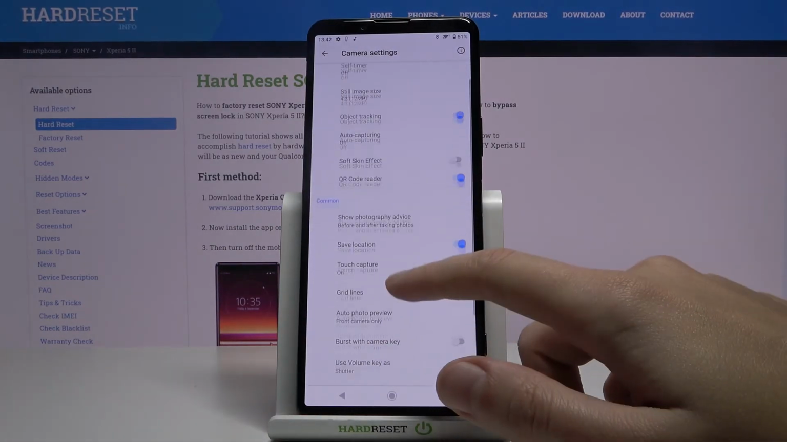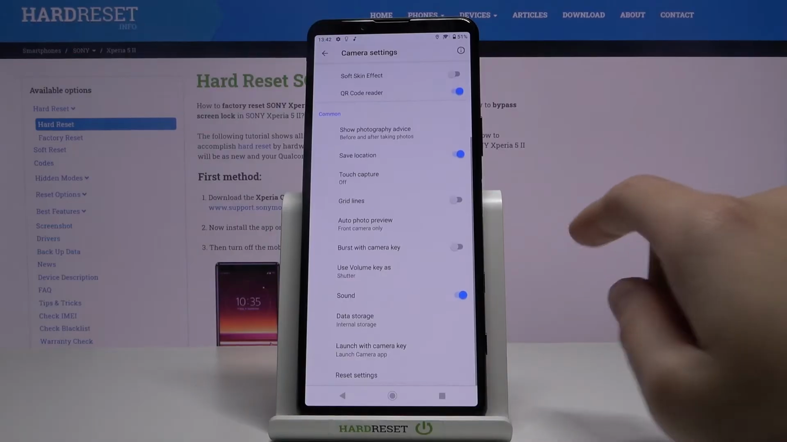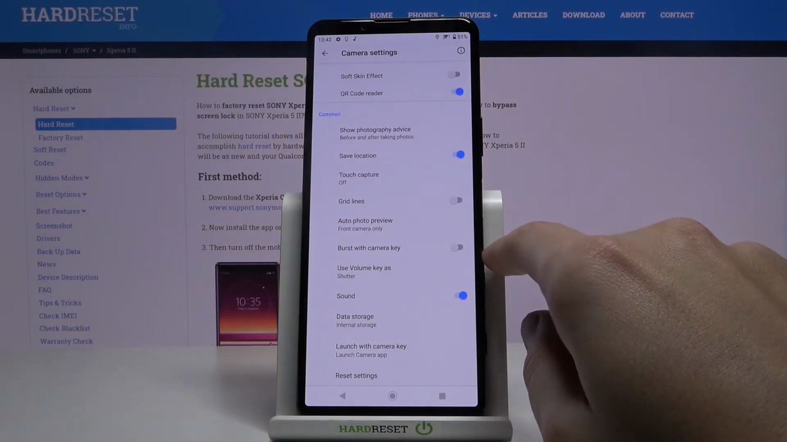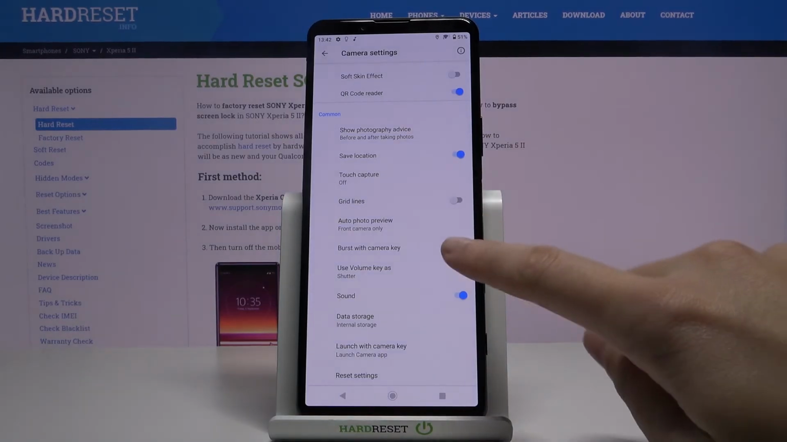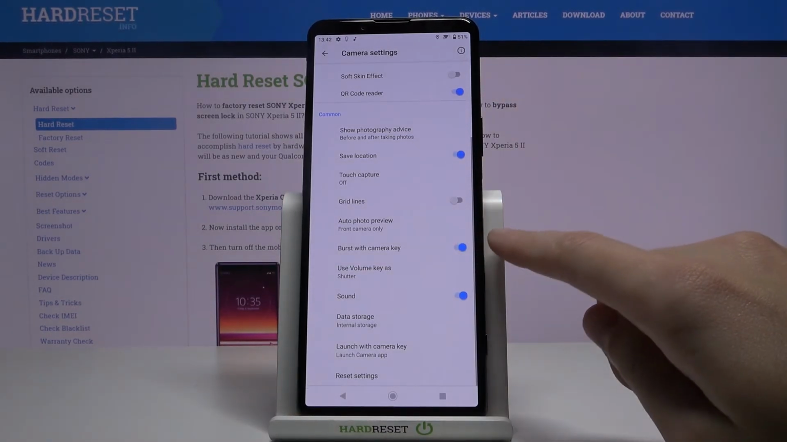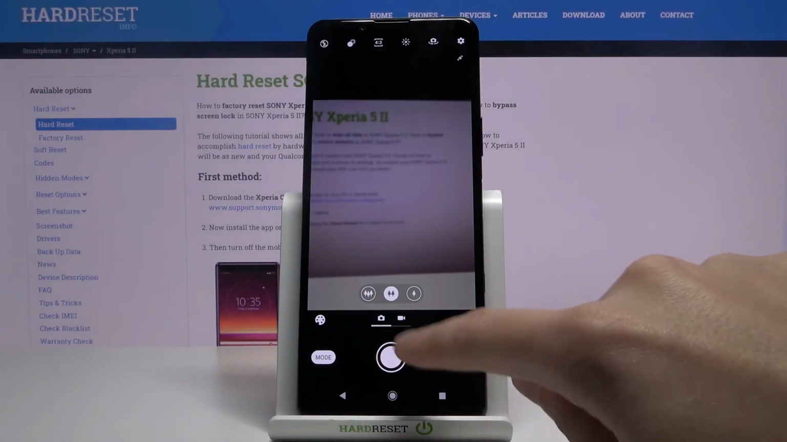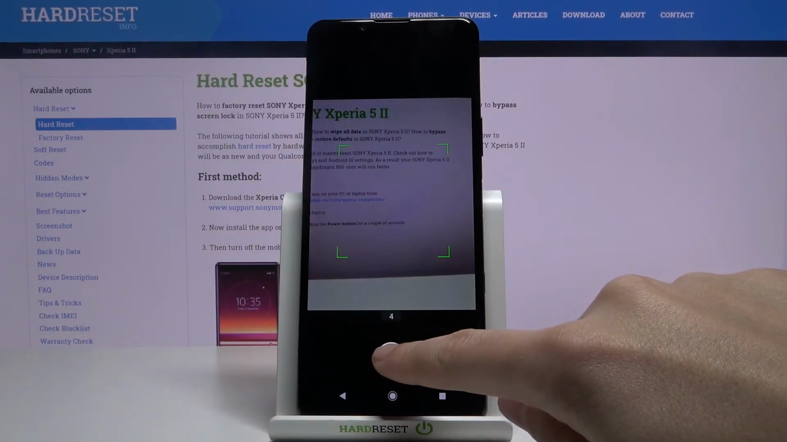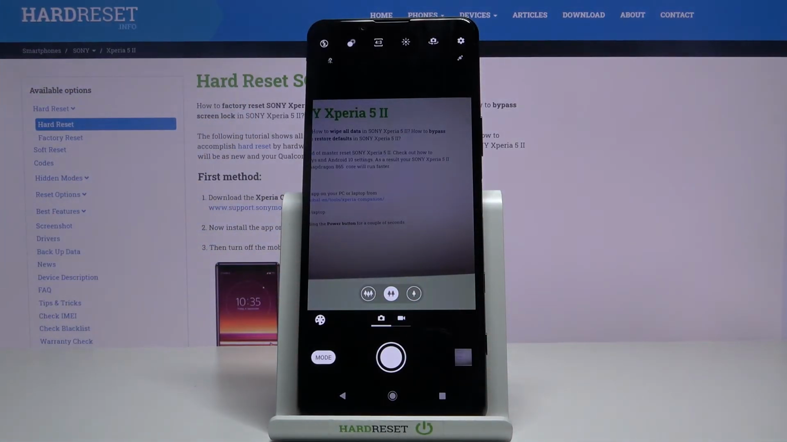So now let's go back, let's turn this off, and let's move to the burst with the camera key. By using this button we can turn this option on and off, and this is also a really cool thing because when we have this and when we tap the shutter a little bit longer, we get a series of pictures at once. So this is a really cool thing.